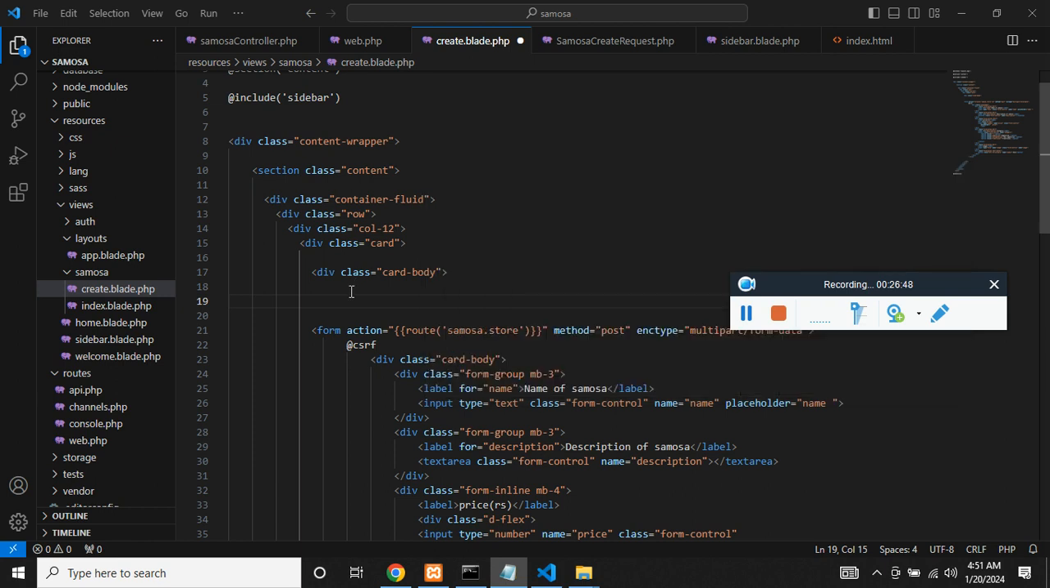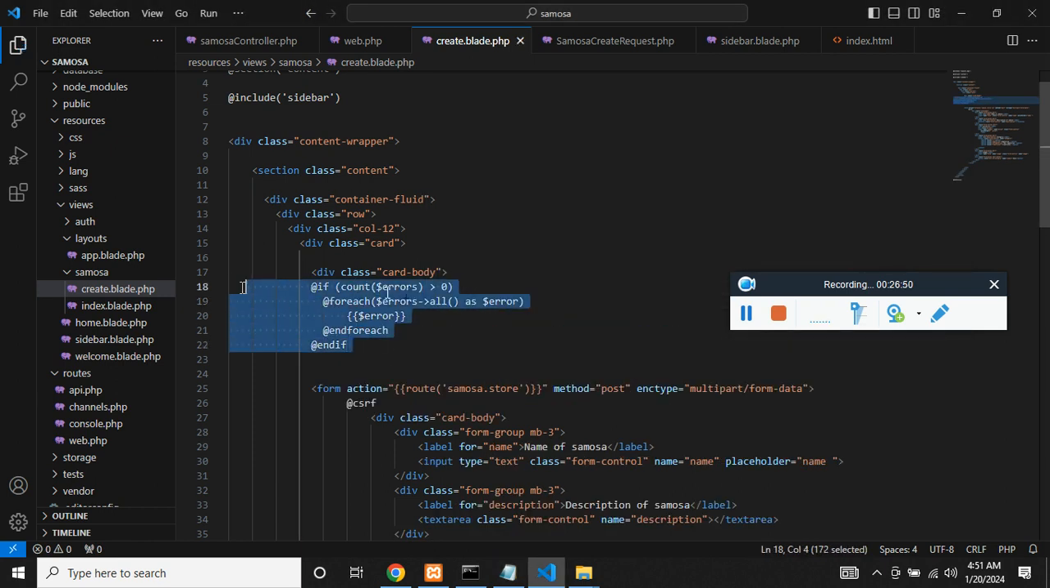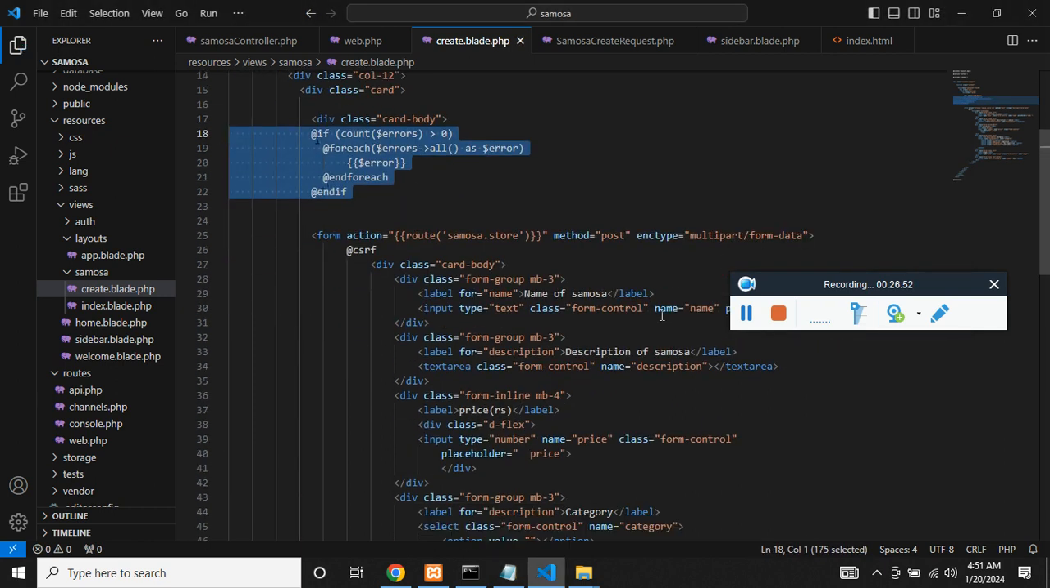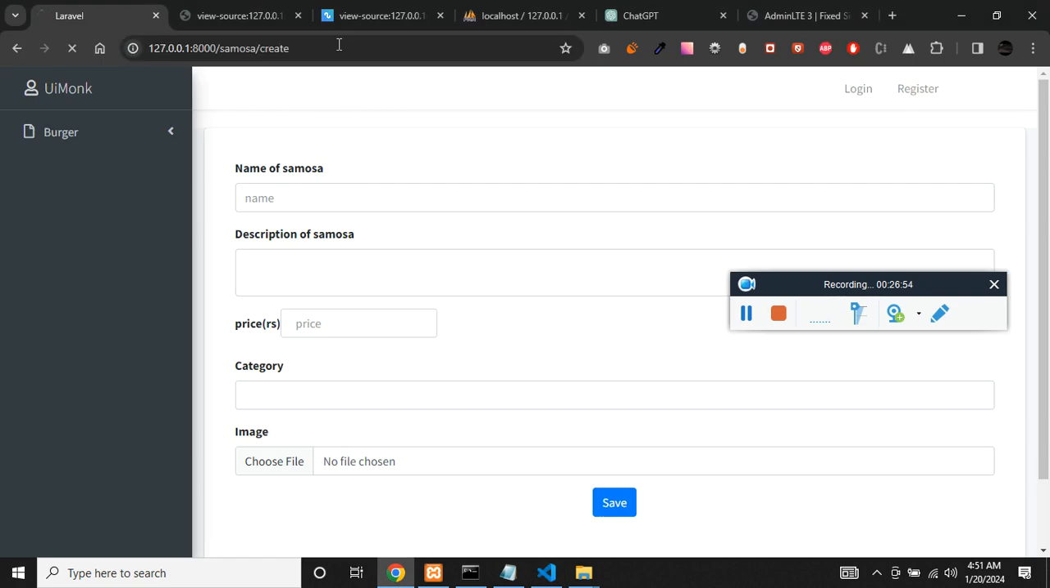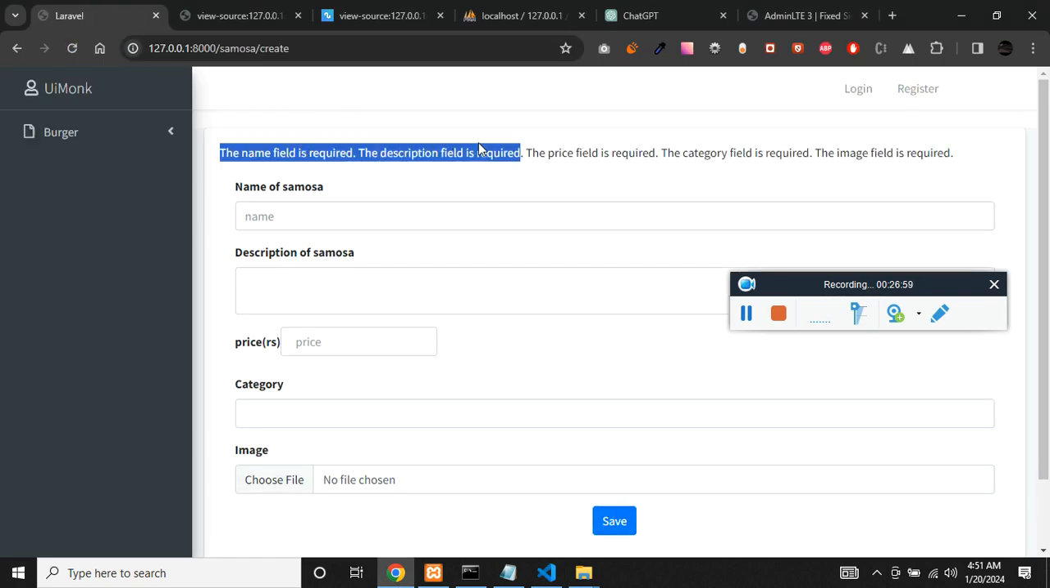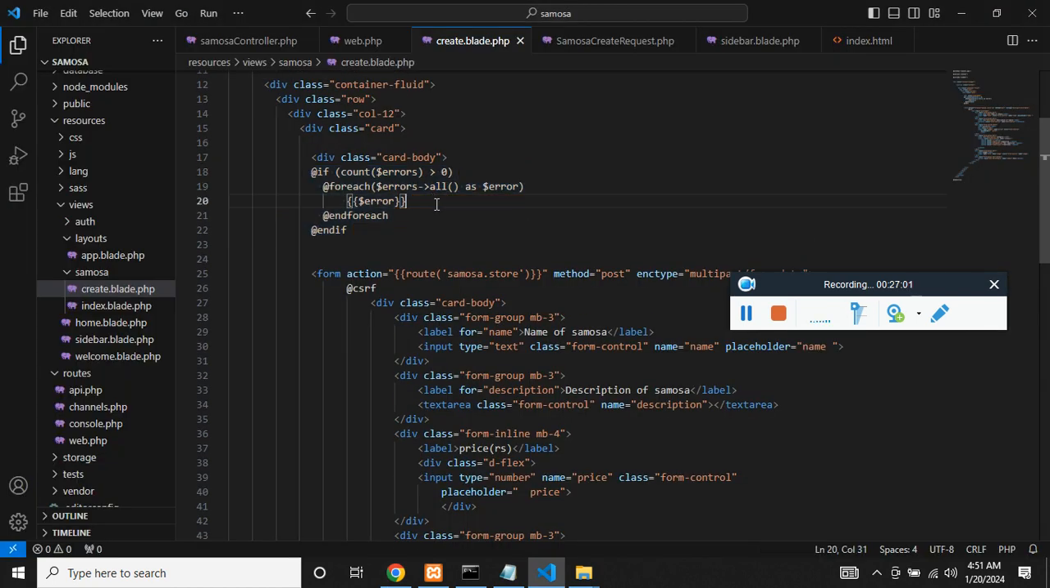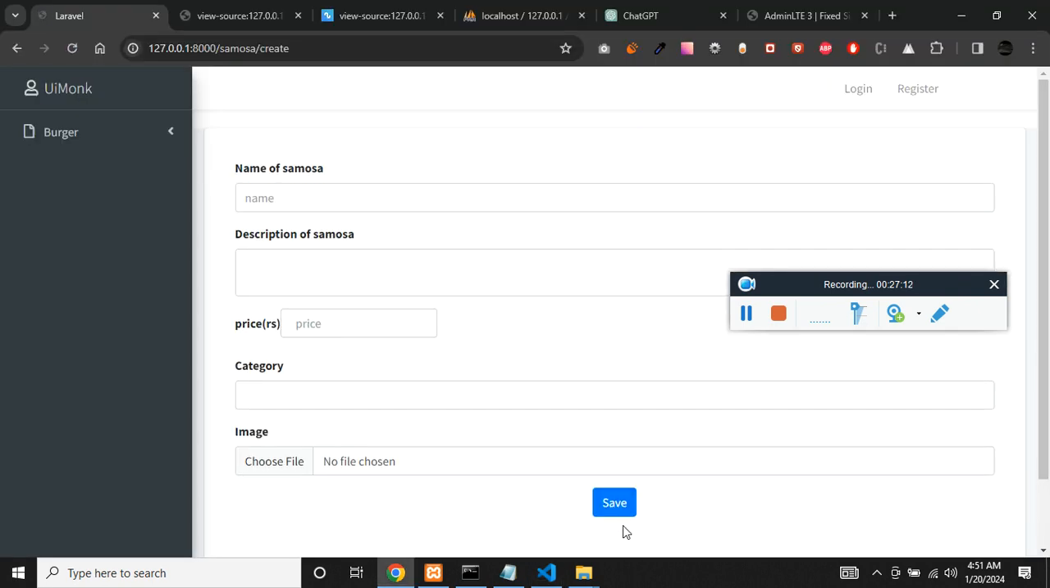So if there is an error, then show the errors. Let's save again. If there is an error, show the error. I'm placing it inside the alert, alert-danger. Just paste it. Now refresh it, click on save.